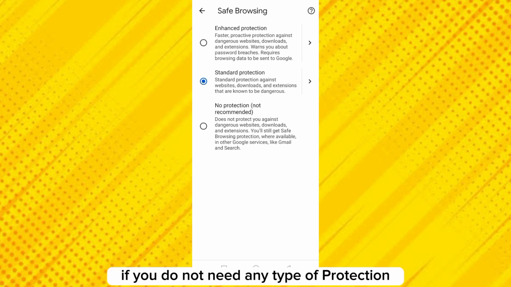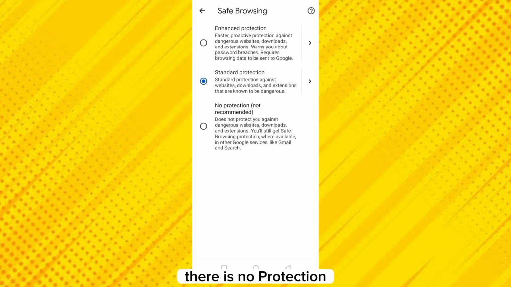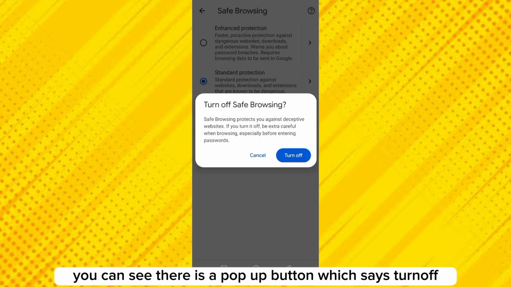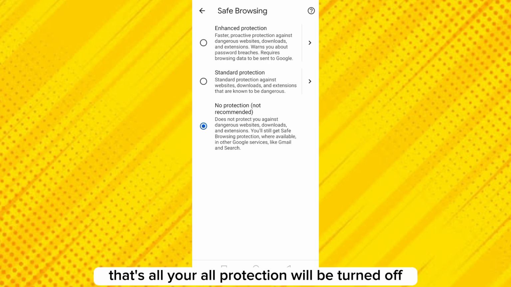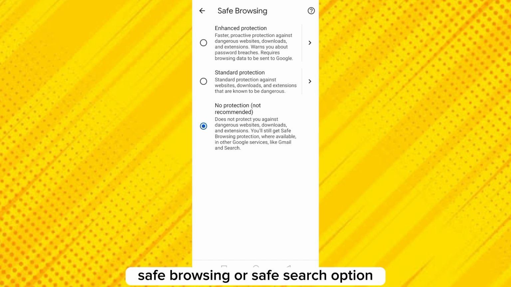If you do not need any type of protection, then you need to click on the third option, that is no protection. If you click on that, you can see there is a pop-up button which says turn off safe browsing. You have to click on the turn off. That's all, your all protection will be turned off. That means I have successfully turned off my safe browsing or safe search option. So this is how actually you can do it.